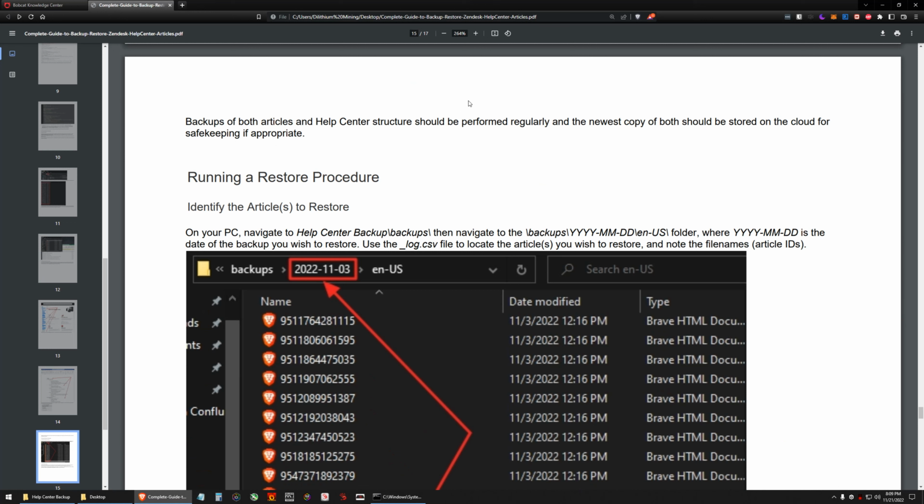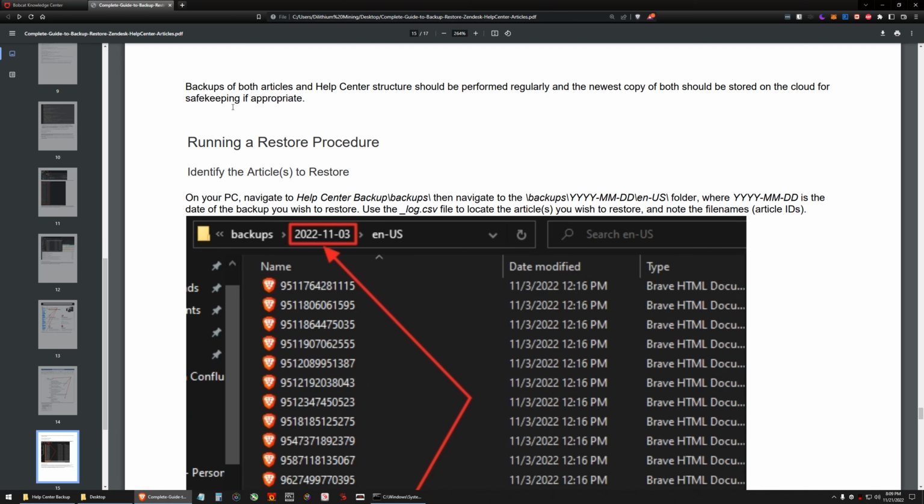So I recommend doing the backup of the articles and the structure regularly. Obviously the frequency will be different for those two, but depending on your needs, back them up as often as you can, and then if you can, store them in the cloud, Google Drive or cloud storage, whatever you got. That way you make sure you always have a copy of it. So that's the backup procedure. Now we'll go through the restore procedure.